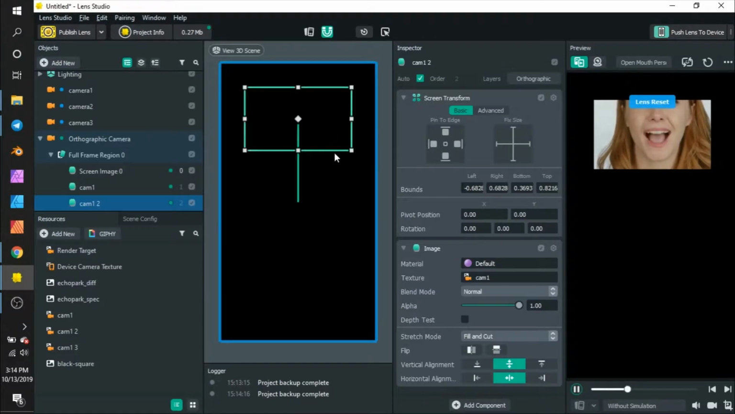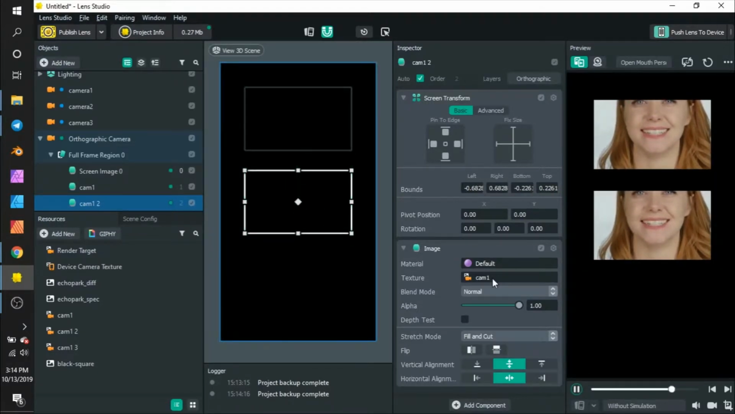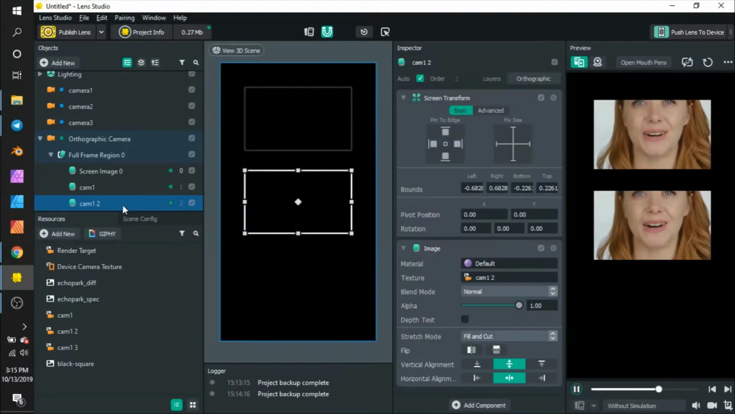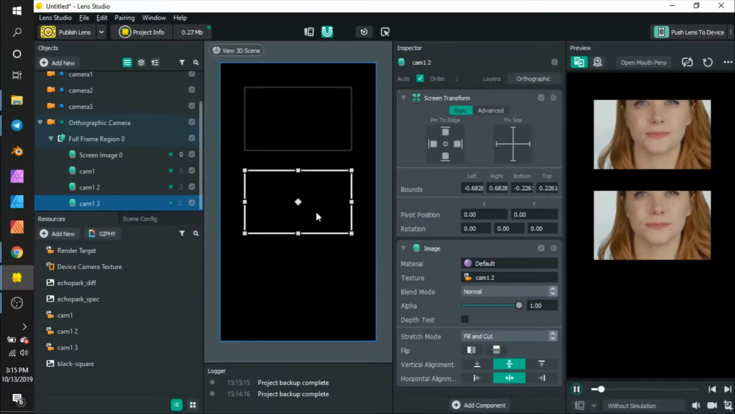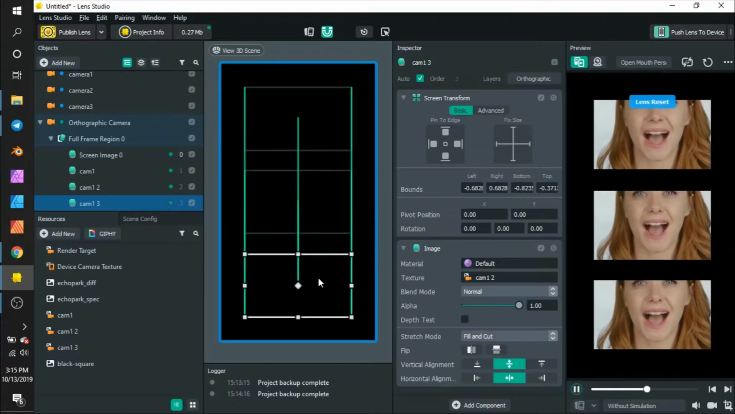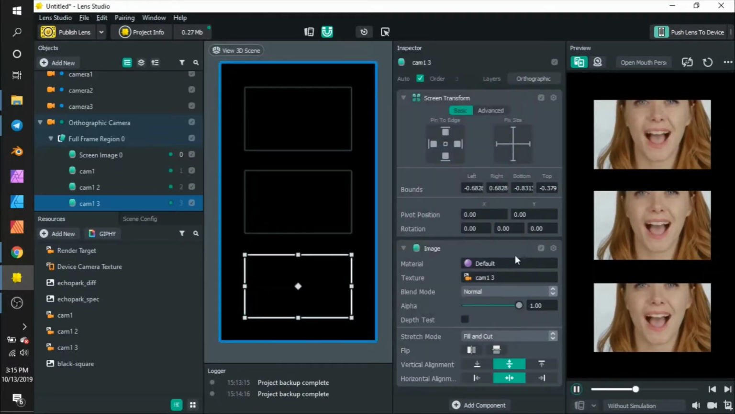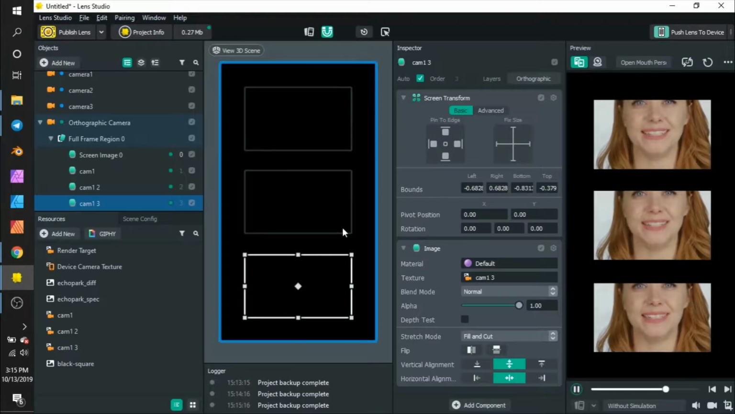So there's cam 2. Let's move this down and change this to our second render target, cam 2. Then duplicate again, move it down, and change this to cam 3. Now we have all three of these, and you can adjust the size of these however you see fit.